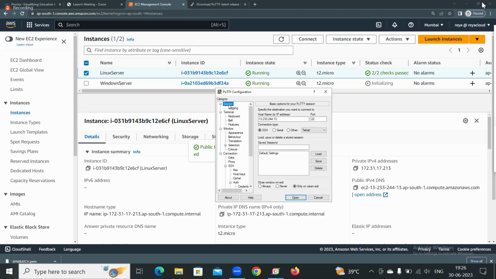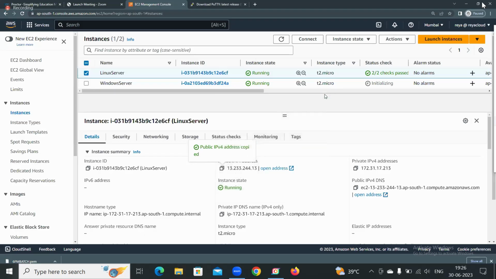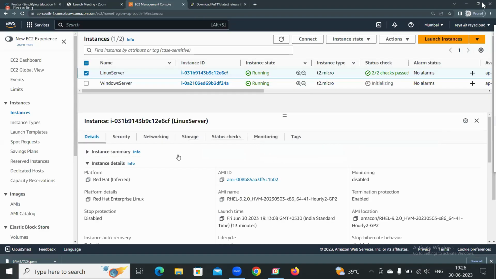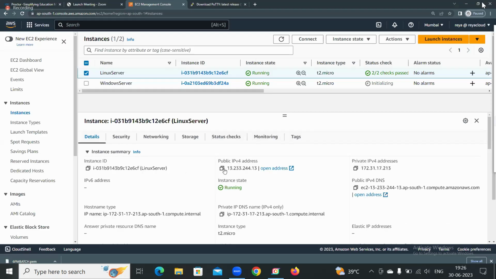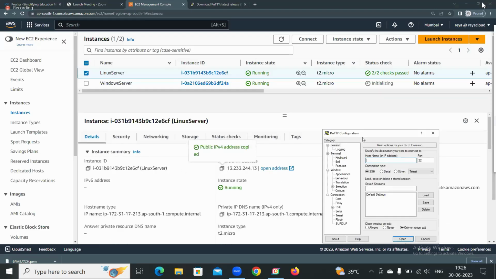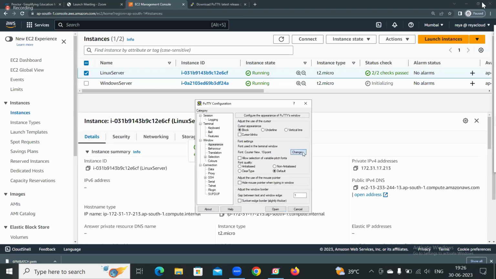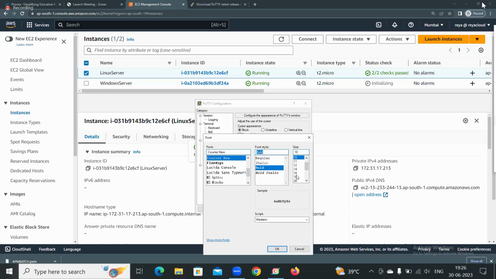Guys, is it clear? I'm doing it again. I'm canceling it. I'm doing it again. See. Open PuTTY. Copy your public IP address. Put it here. And in appearance, as I have my glasses, I cannot see, I'm increasing the font.